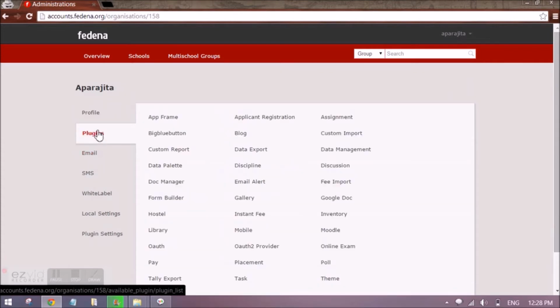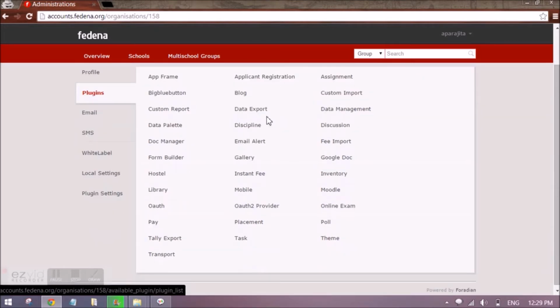Then we can see the plugins. So these are the plugins that are available with me as per my licensing agreement. And I'll be able to give these plugins to the schools that I'm going to create next.